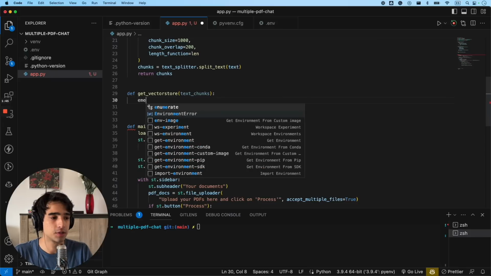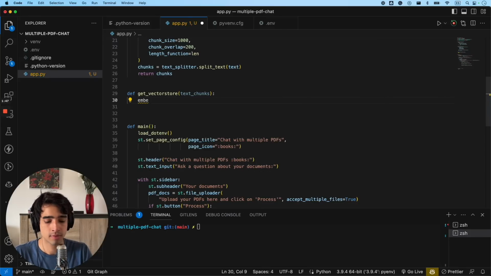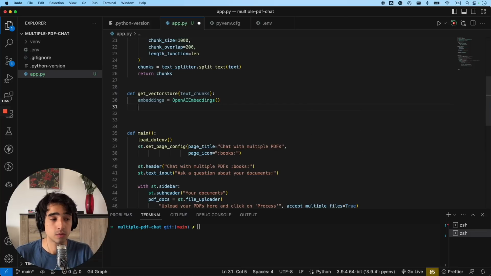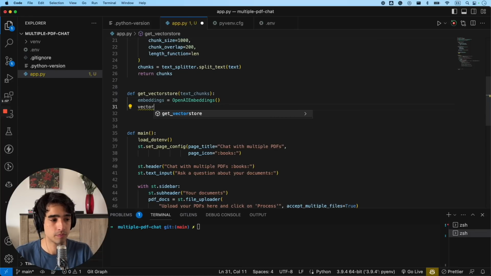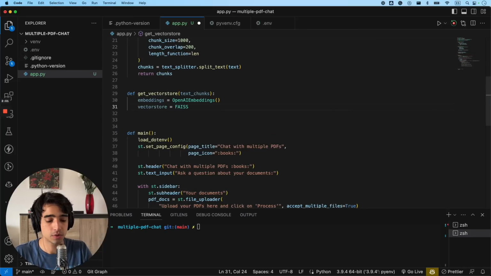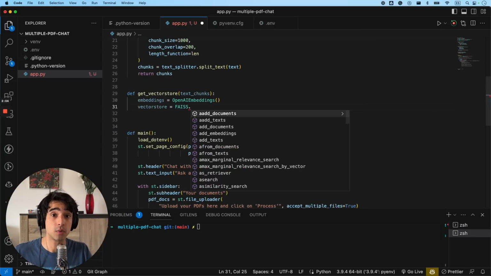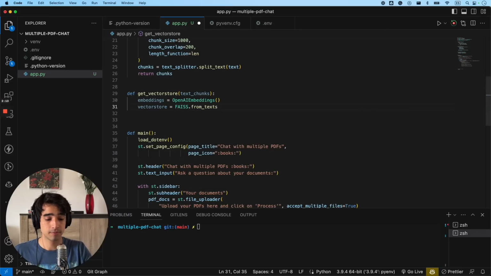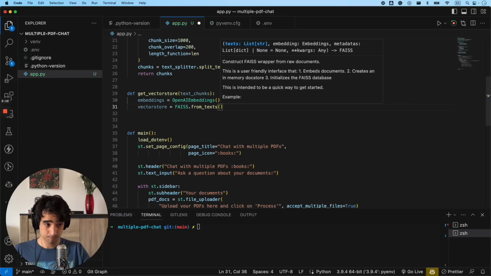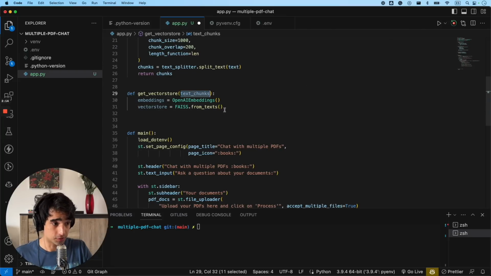So here we're going to say that the embeddings are going to equal OpenAIEmbeddings. And then we're going to say that the vector store is going to equal our FAISS, and we're going to generate it. Right now we're creating the database, okay? We're going to be generating it from texts, okay? Because we have the chunks of text right here.